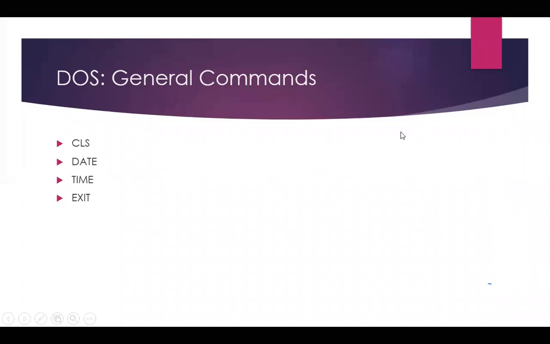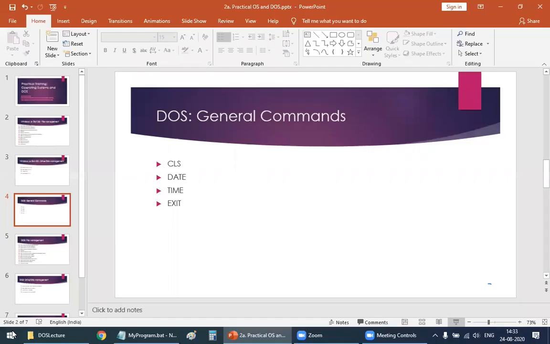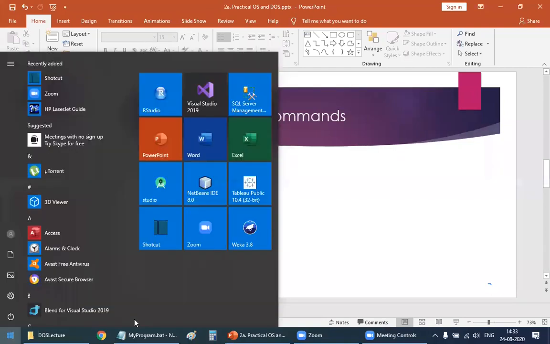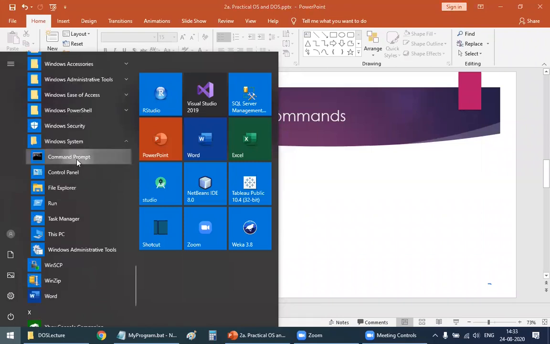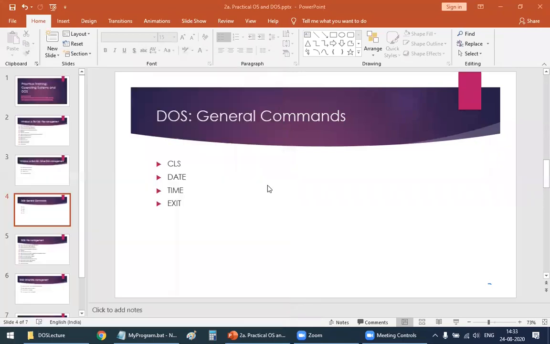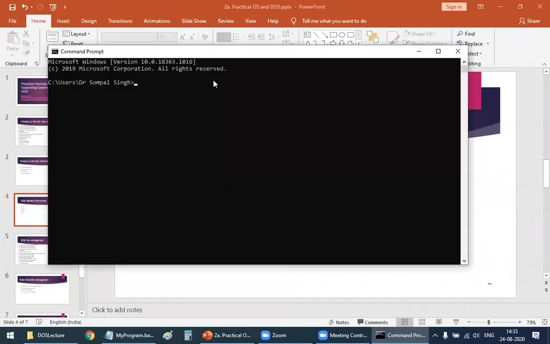So how to open the DOS command window now? You click on the Start menu, then you go to System Tools. These are the Windows System Tools. Then I click on Command Prompt. This will open a DOS environment for me. So this is my DOS environment.